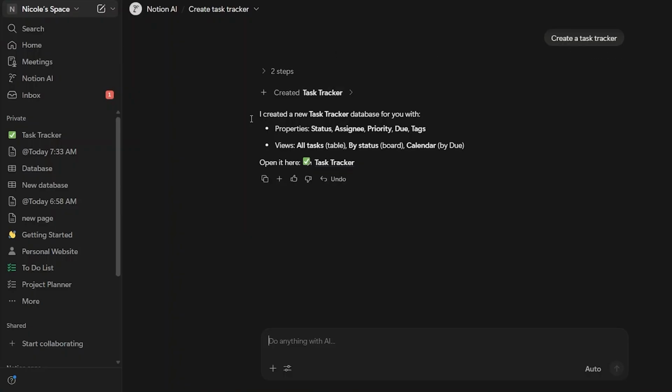So it says I've created a new task tracker database for you with the properties of status, assignee, priority, due, and tags. And then for views, it has all tasks in table and by status in board, and then calendar by due. And you can open it once you click here on task tracker, and I'm kind of getting a preview. You can also undo any of these if you like.